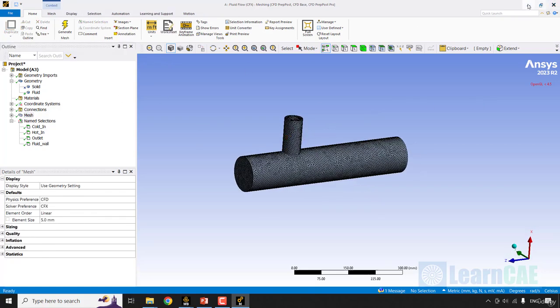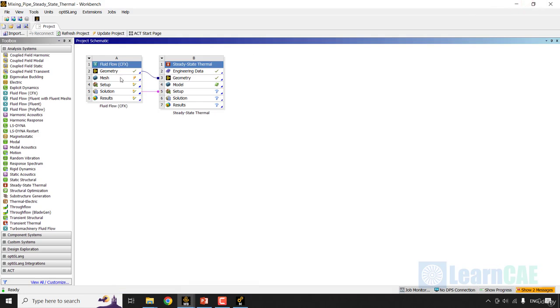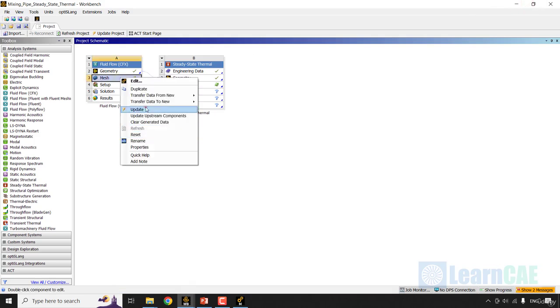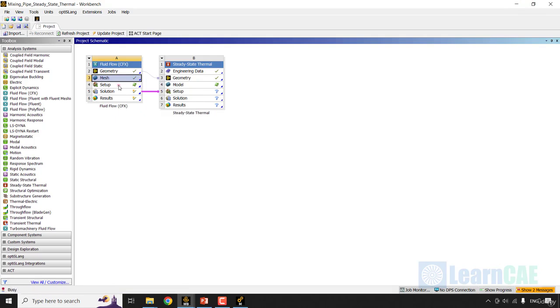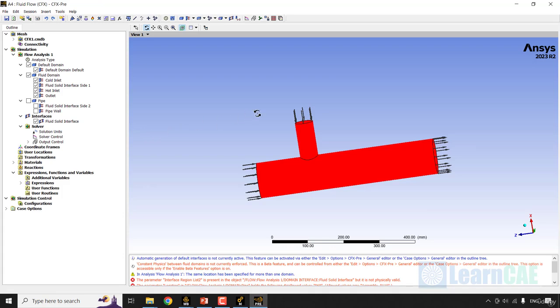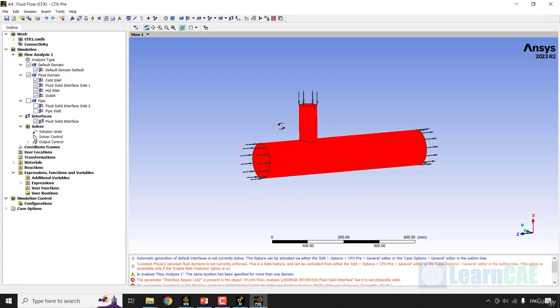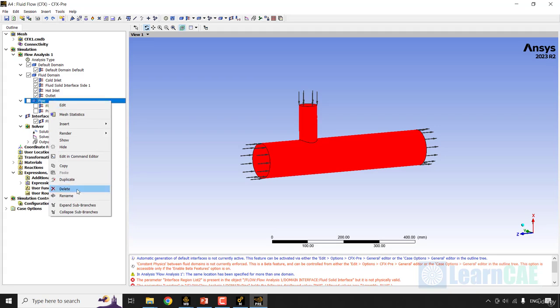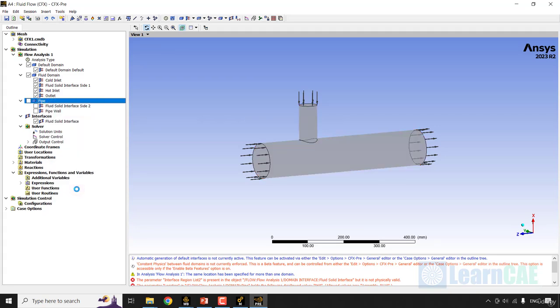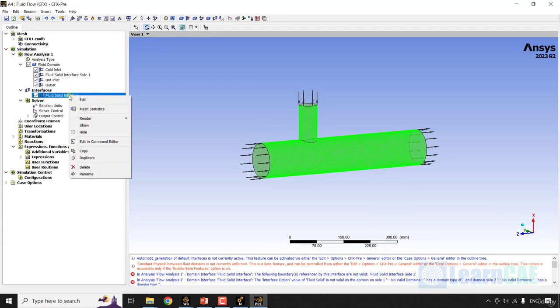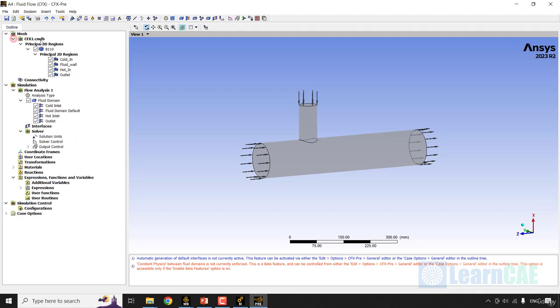We can minimize and go back to workbench. Right click mesh, update. Let us double click CFD setup and edit the existing case. The preprocessor is open. There are some errors because some domains are missing in this case. So we shall delete the unnecessary domains and interfaces. Right click pipe, delete. Similarly, delete the interface. Now there is only one domain in this model.